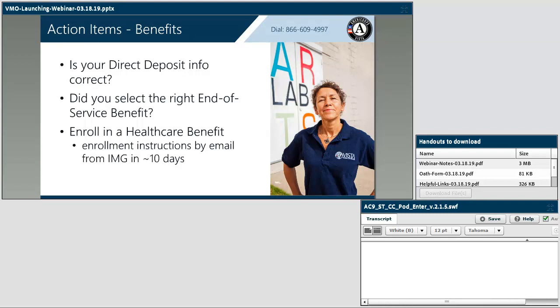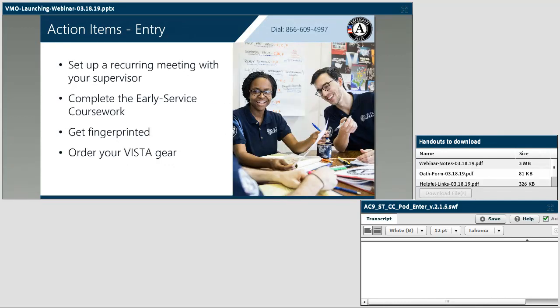And then third is health care. Again, you'll be eligible for one of the benefits that VISTA offers, and which one depends on whether you already have health insurance. If you have insurance, you can enroll in the health care allowance, which will reimburse your out-of-pocket costs. If you don't have insurance or other coverage, then you can enroll in the health benefit plan. In about a week to 10 days, you will receive an email from our administrator called IMG with instructions on how to enroll. And you can always refer to the benefits section of the VISTA campus for more details.